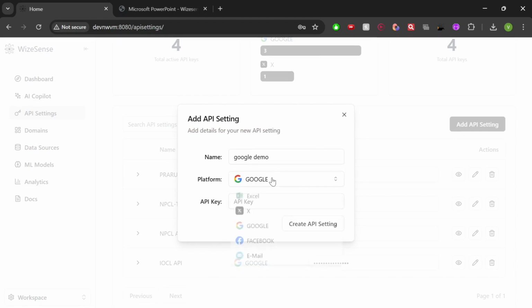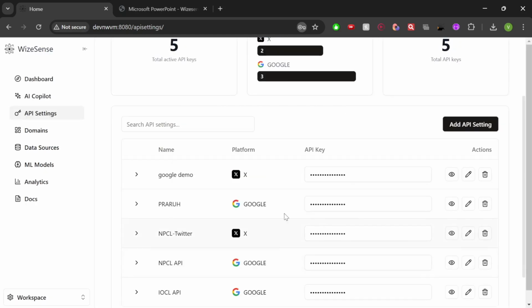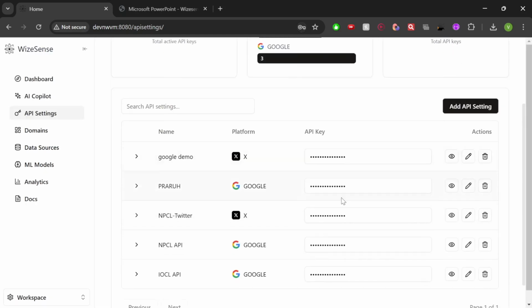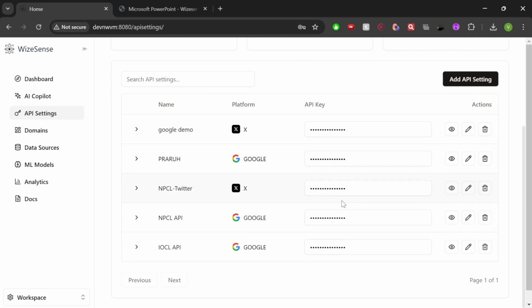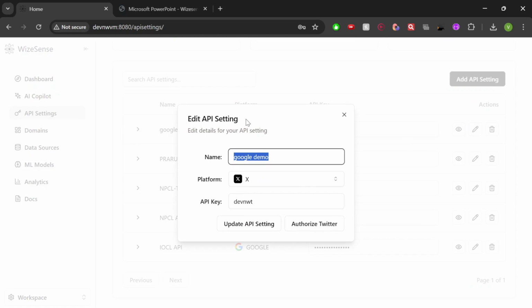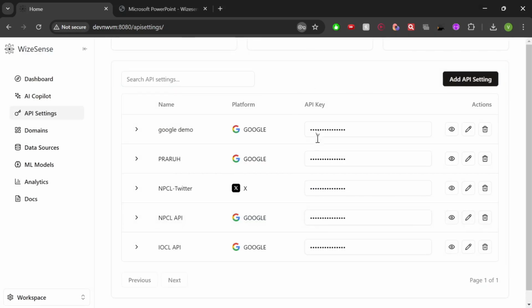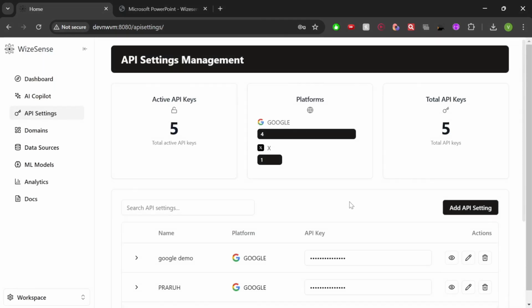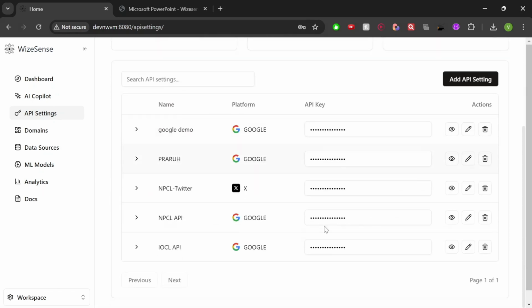Here, you'll input the API keys specific to platforms like Google or other services you wish to use. These keys are essential for gathering data, such as reviews or comments, from the respective platforms. You can add new keys, edit existing ones, or remove keys if they're no longer needed. Once the API keys are set up correctly, they enable the app to fetch relevant data from your selected sources.